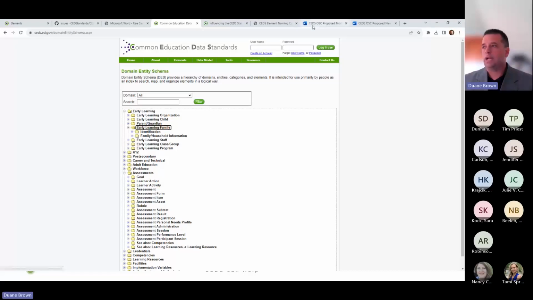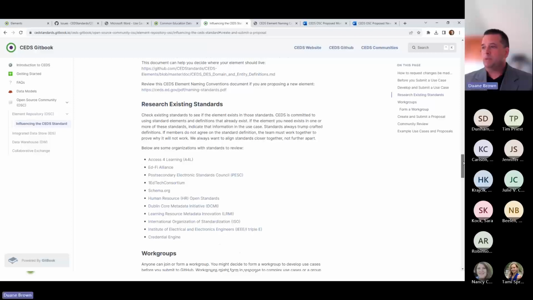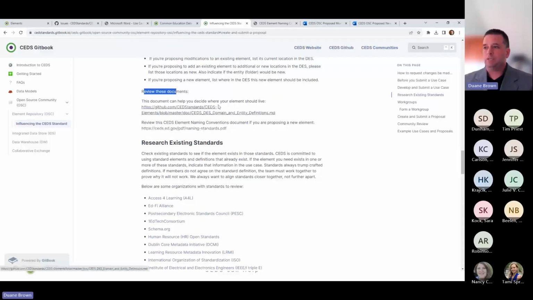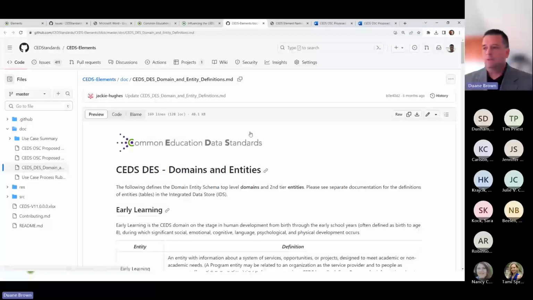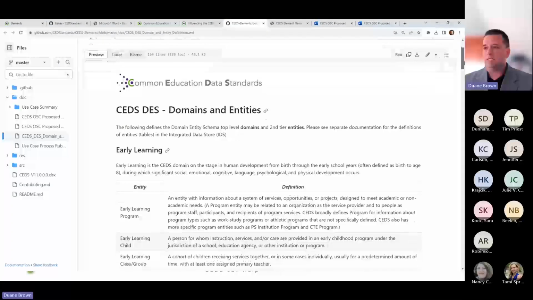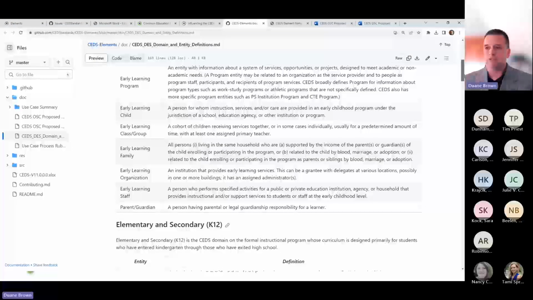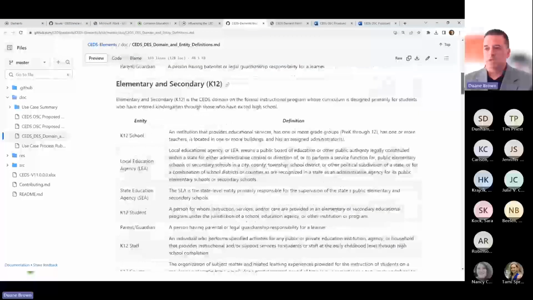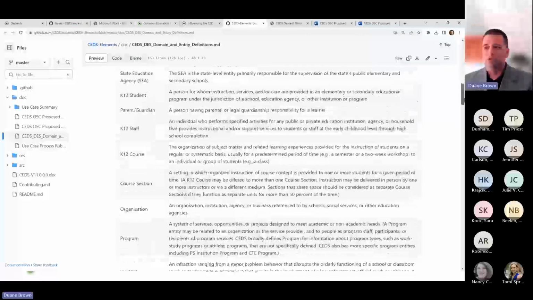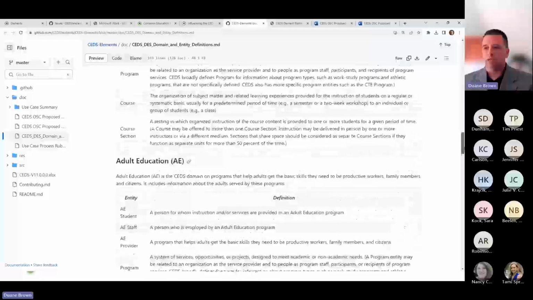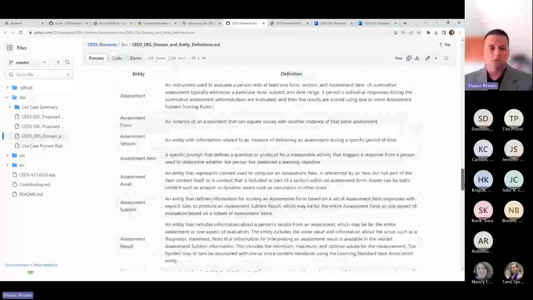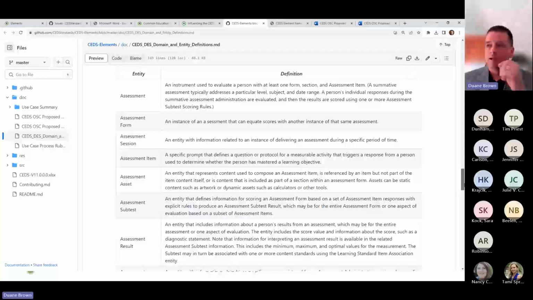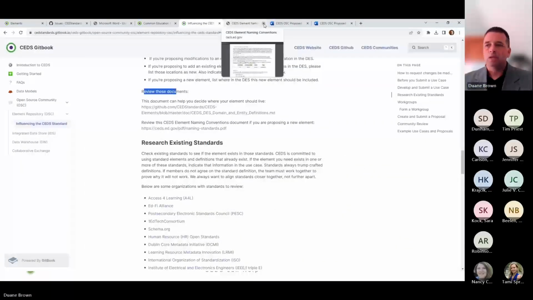One other resource that we have, going back to this, right above the naming conventions, this document can help you decide where your element should live. So this document here basically describes the domains and entities, and gives you definitions of the various different folders. So when you see a folder out there, what is that folder, and should my element belong in those particular areas or sub areas within that? So that's another resource that you have available to you there.